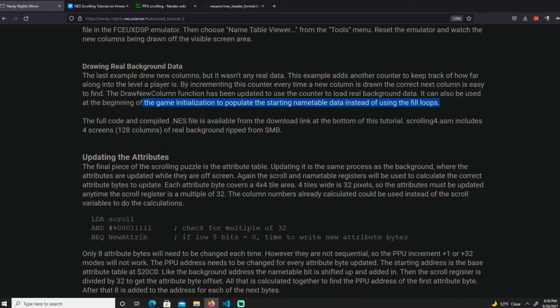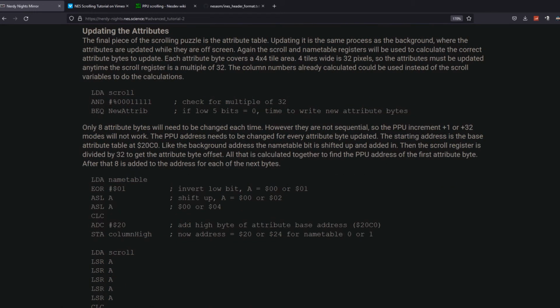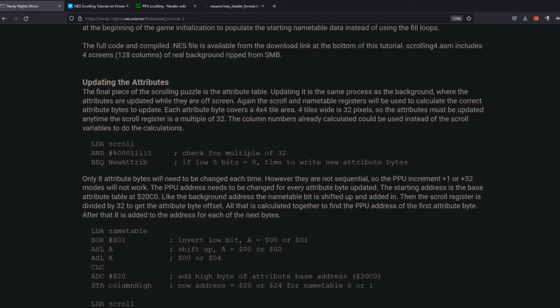Okay. In the next part, let's go over updating the attributes. So lastly, you're going to go over the final piece of the scrolling puzzle, which is the attribute table. Updating the process is almost identical to the background, in the sense that they're done off screen. But again, the scrolling name table registers will be calculated correctly. Attributes must be updated byte by byte, but here's the area that I want to go over.